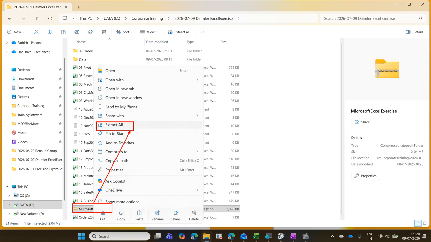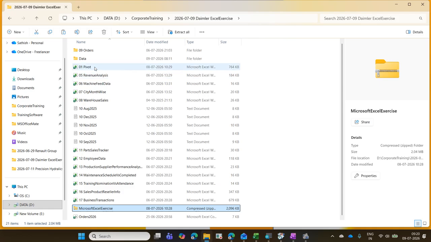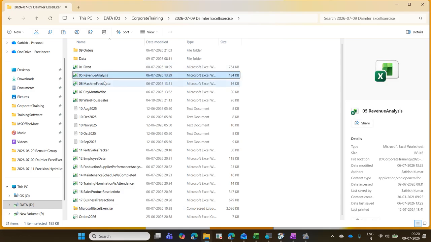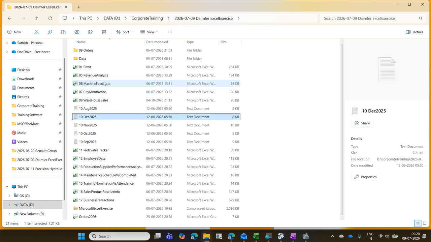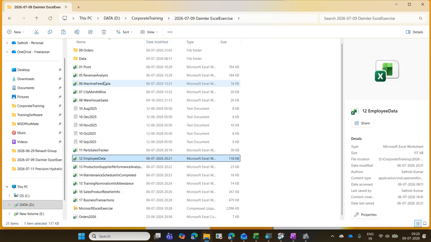Just extract the file and put it into any folder, and you will get this list of files: 01 pivot, 05 revenue analysis, 06 machine feed data, city months wise, warehouse, some text files, some Excel files, some CSV files, some folders. Today and tomorrow we are going to see how to combine the folders, the files, the sheets, and how to put the text files and CSV files. So many things we are going to learn today and tomorrow. These are all the files which we are going to use.